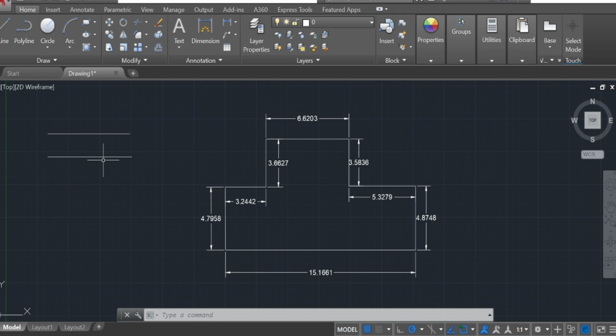Okay friends, so by use of that method we can use window and crossing selection. I will make the next video on zoom command. I hope you like this video.